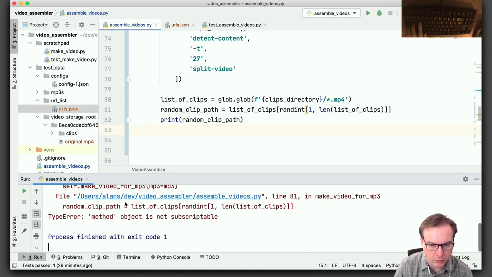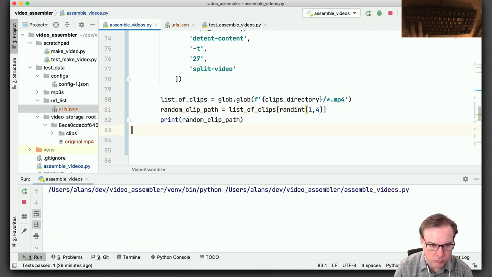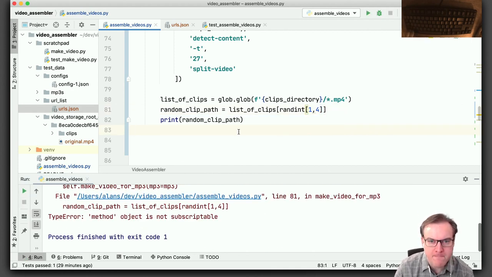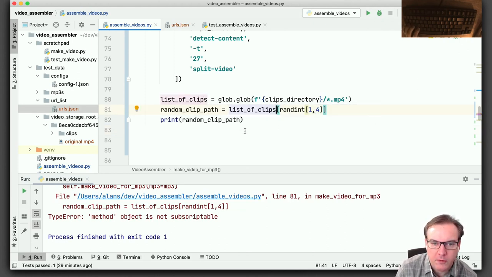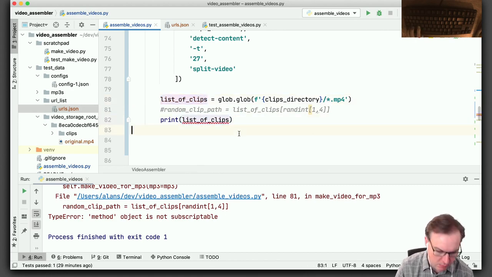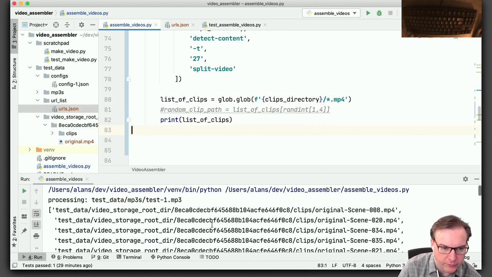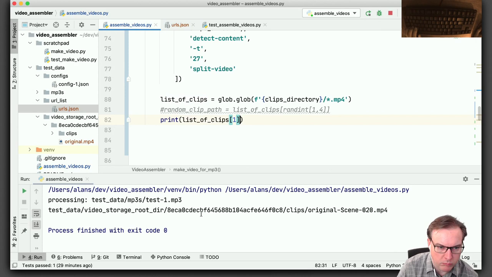Nope, that's not it. Method object is not subscriptable. What? Is this right? So we got a list of clips. That's a list, right? Certainly looks like a list. Okay. And then if we did list one, right? Okay.